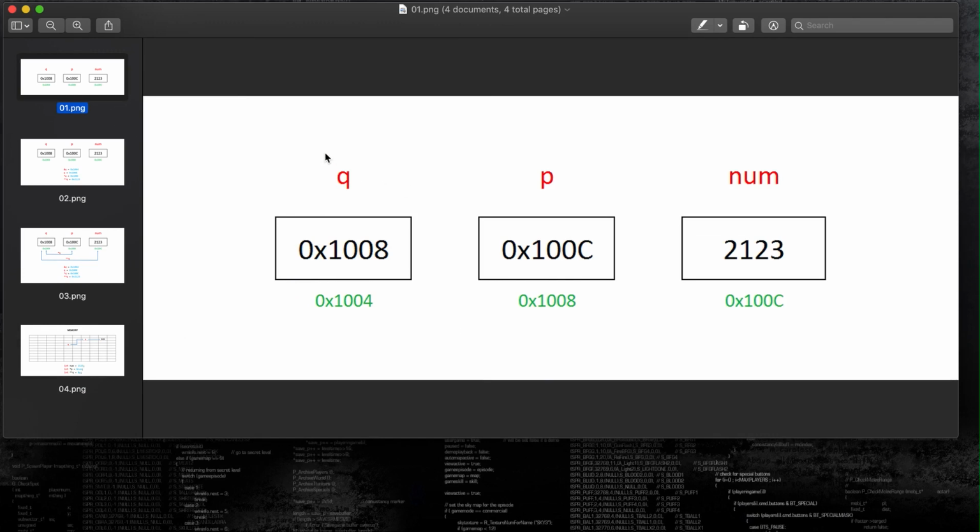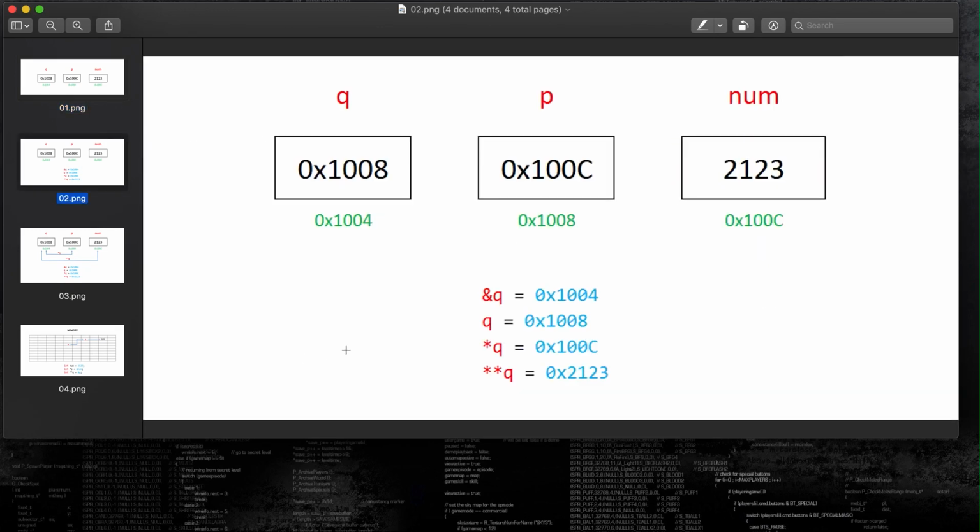So this is how it works. q is a pointer that is pointing to a pointer, which again in turn is pointing to a variable in here. So this is how it looks like.